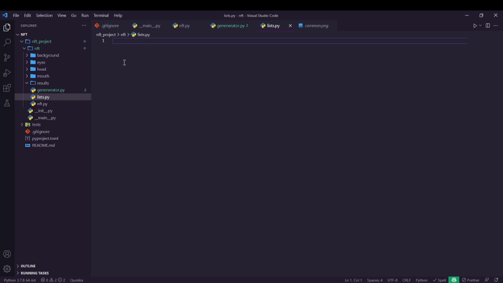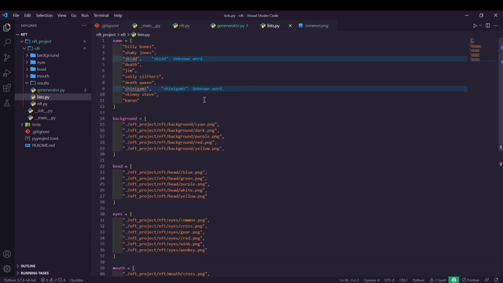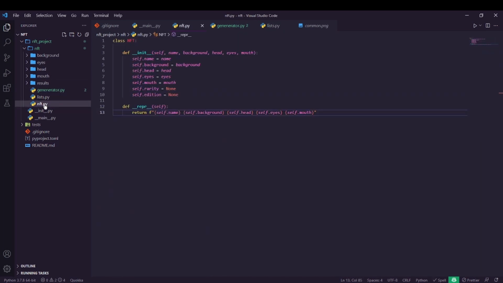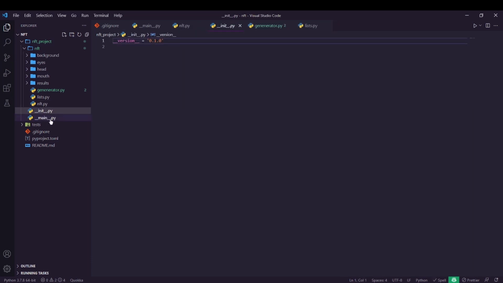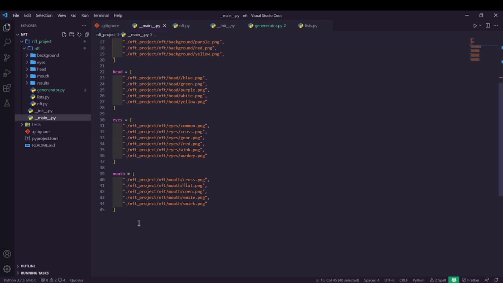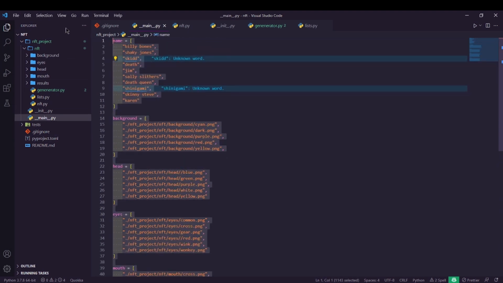Because I renamed it. Okay, we got our generator, lists, NFT. Why do these seem to be in a different level? Oh, okay. I put the lists in the main.py. My bad. Don't do that.